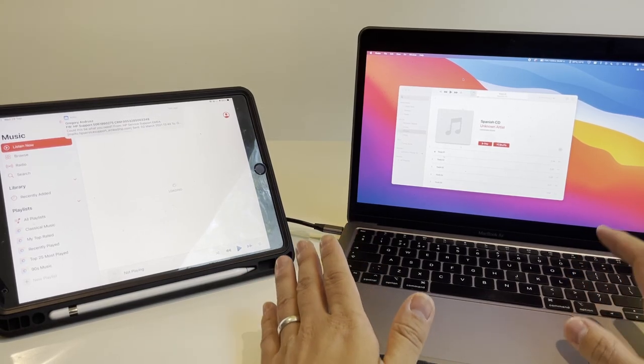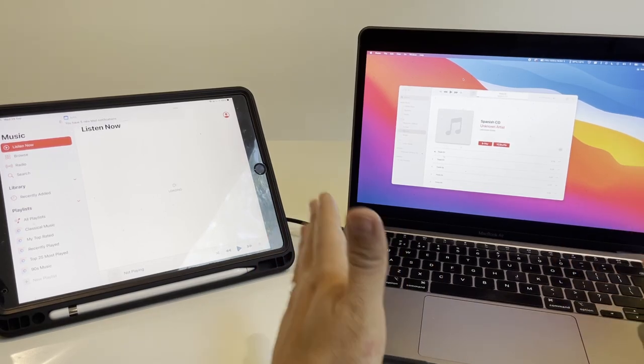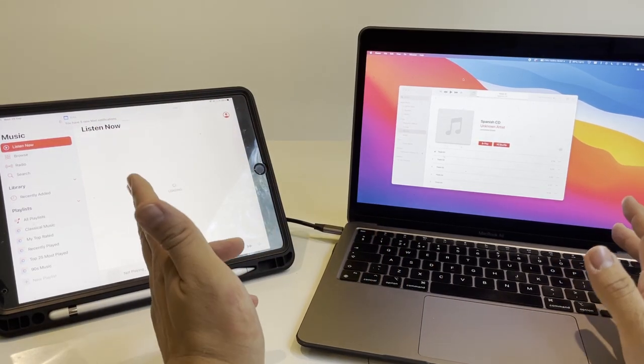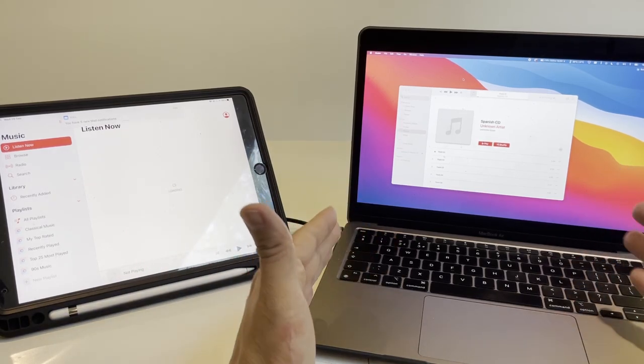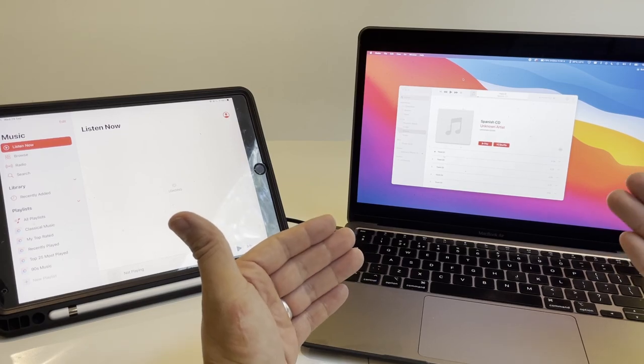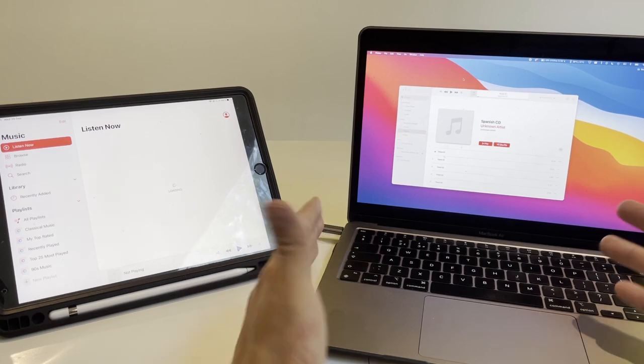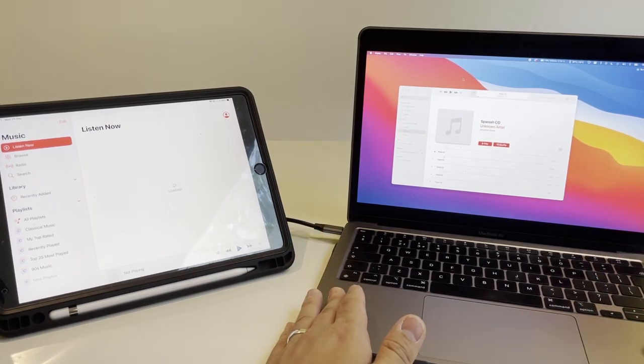Today I'm going to show you how to synchronize audio files that you've kept on your computer from your Mac to a mobile device like an iPad or an iPhone. If you followed my previous video, I showed you how to take files from an external CD drive and put them onto the music application of your computer. If you haven't followed that yet, please check the link in the description.